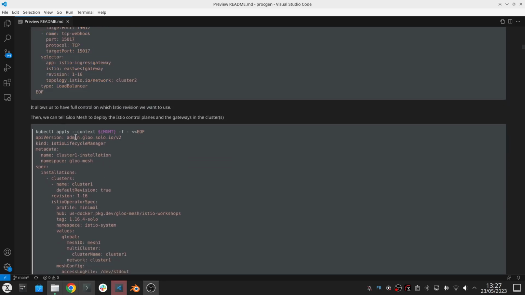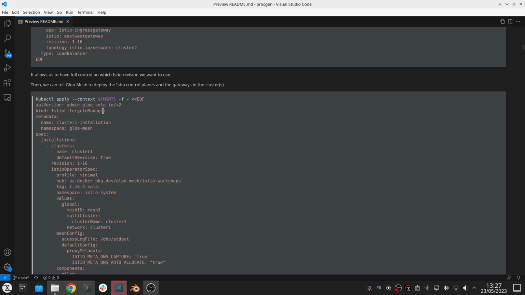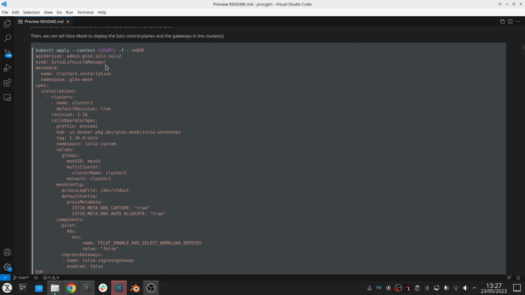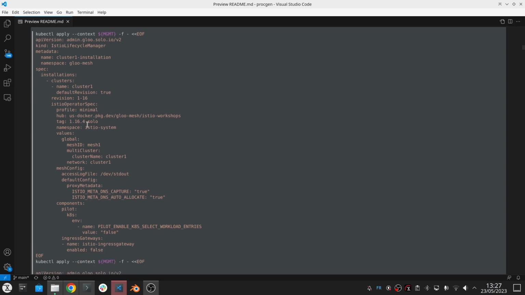Now we can use this IstioLifecycleManager object to tell Gloo Mesh what version of Istio we want to install in which cluster. We can have one lifecycle manager where we define multiple clusters, which is good if you want to upgrade everything at the same pace, or you can have one object per cluster. It's really up to you. Here I won't go through all the details. There are a lot of settings that we have added just because we want to show in some other videos how to integrate virtual machines in the mesh or things like that. So that's why we have some extra options there.